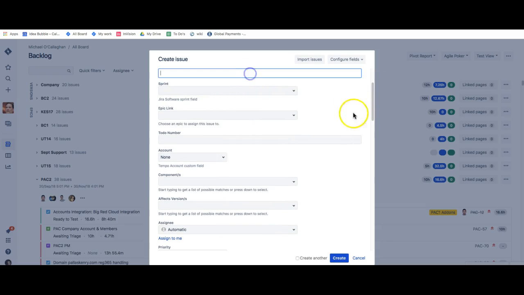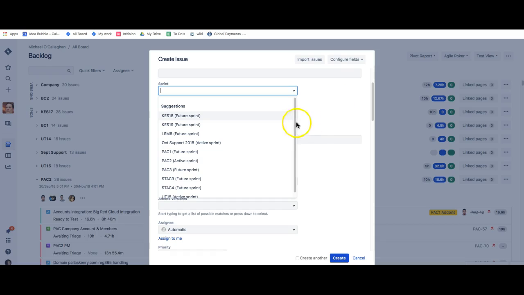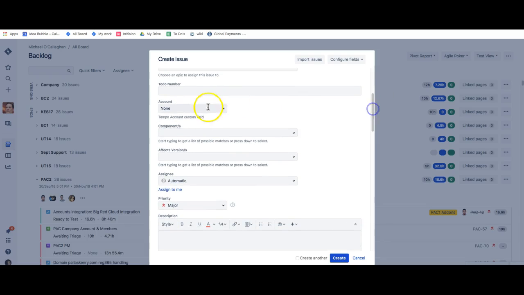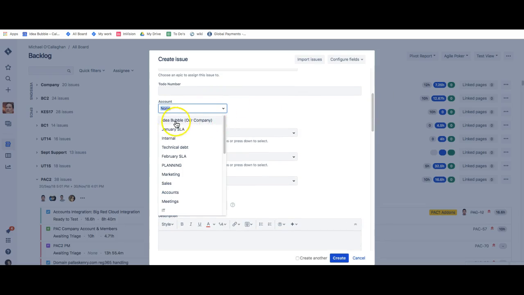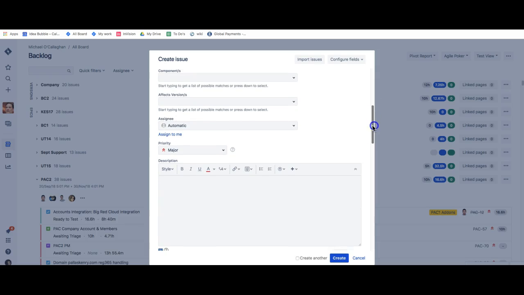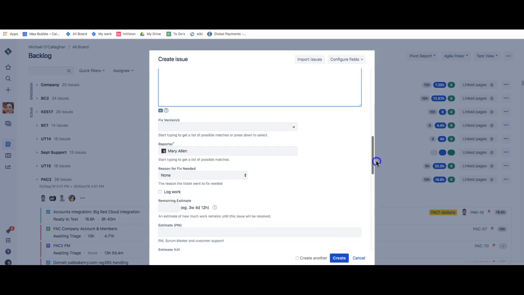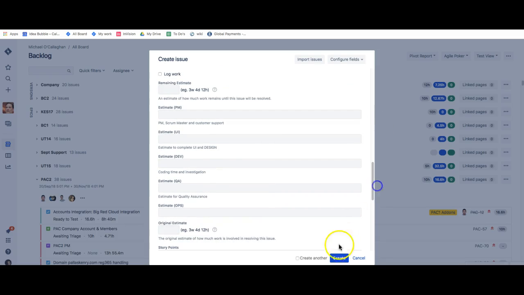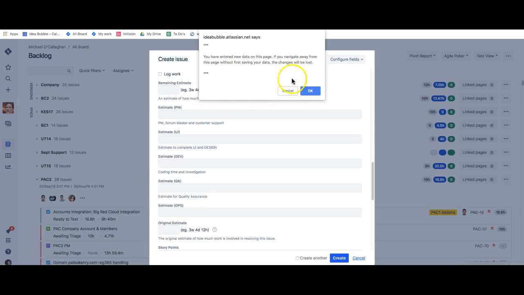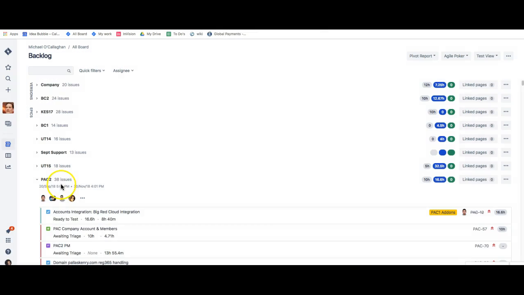Add a bit of a summary to it. The sprint, leave that blank. Account though would be Idea Bubble or company, and then just assign it to yourself. So you've created a ticket on yourself, and then just add a bit of a description and save. And that's just adding a ticket. It's just compartmentalizing tickets.